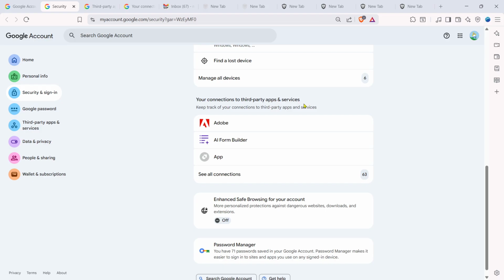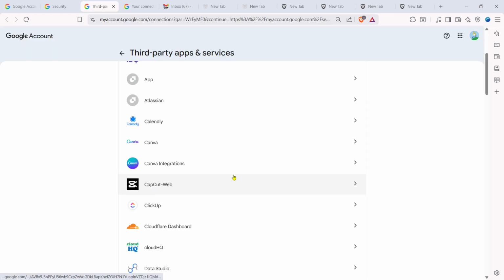It's normal to see a few here, but if you haven't reviewed this in a while, you might notice apps you no longer use. Click See All Connections to open the full list. You'll get a clearer view of everything that currently has access. This page helps you understand what each app can do, which is useful when deciding what to remove.